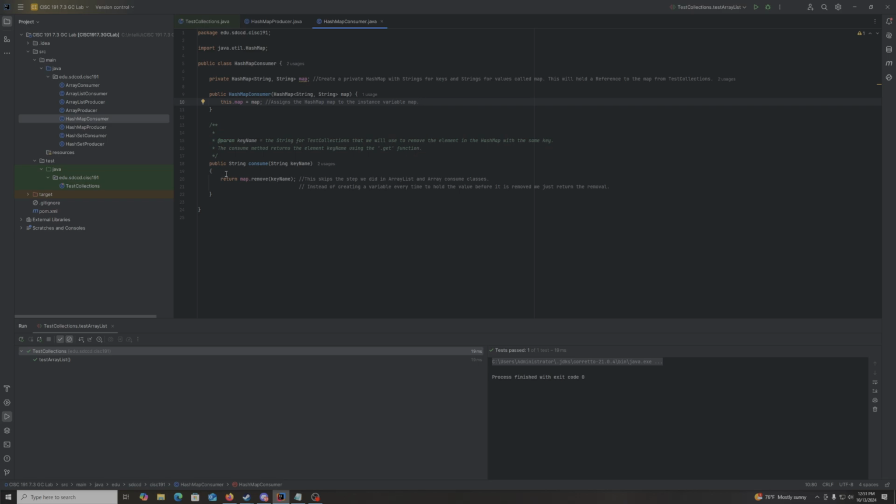So we don't have to create another string and assign it to be the one we want to remove and then return that string. We can just return this whole thing is all we need, and it will return the key name as well as remove it at the same time. So it kind of works as a dot remove and a dot get.